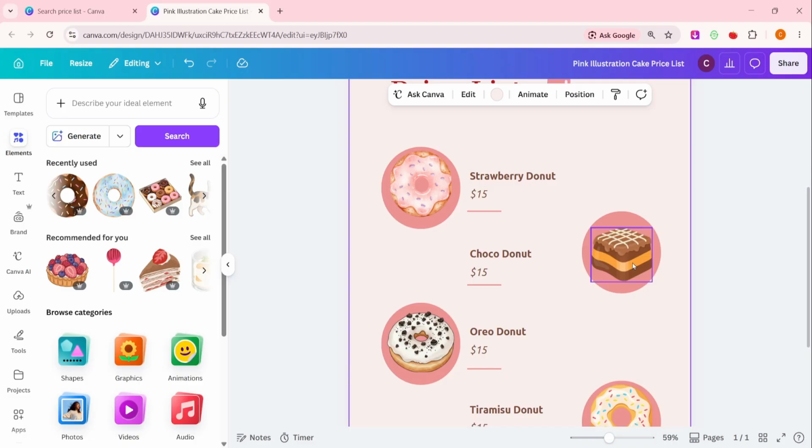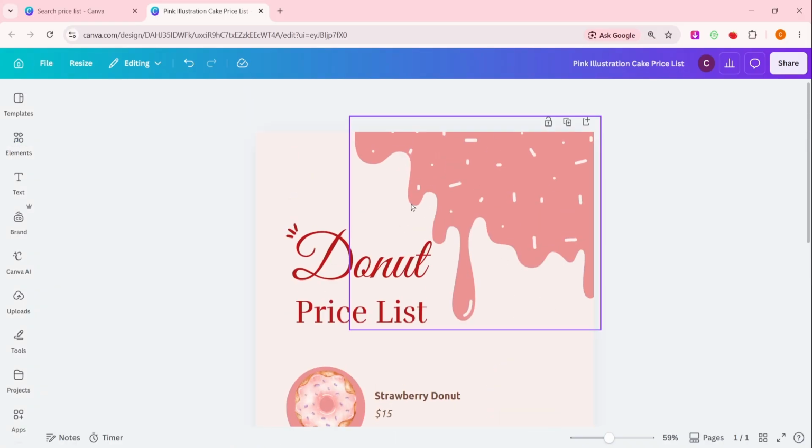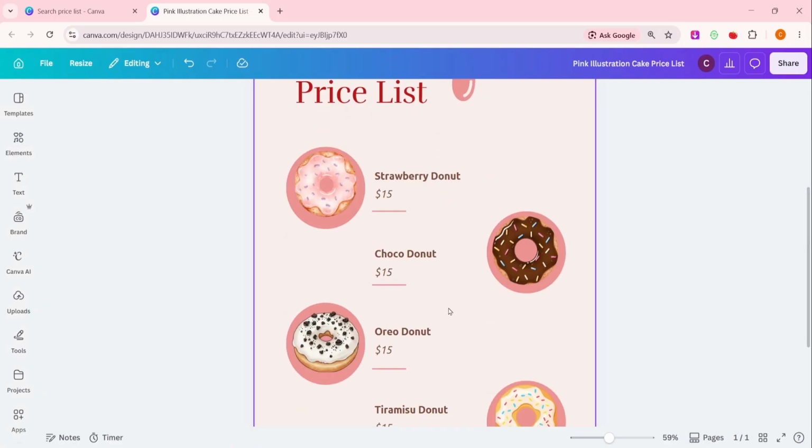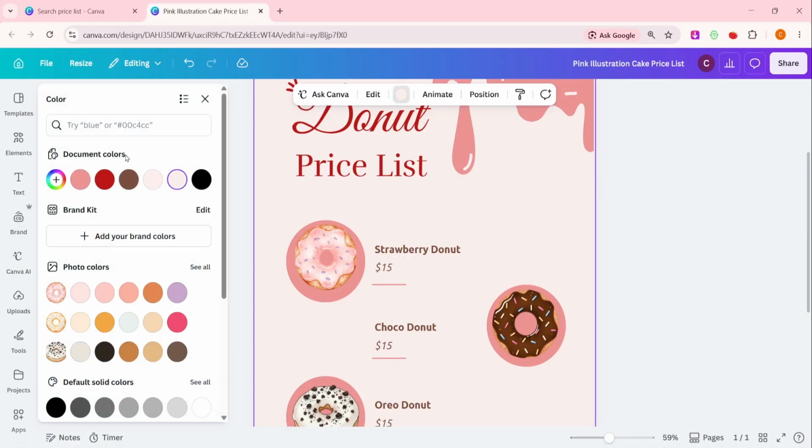Alternatively, you can also delete the photo that you want to change, then add the photo that you want into the design. Next, if you want to change the background color of this price list, you just have to click it, then go to the top toolbar and click this color icon. From here, go to the document color section and click on this color icon.